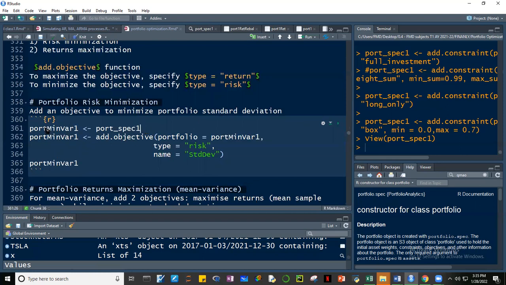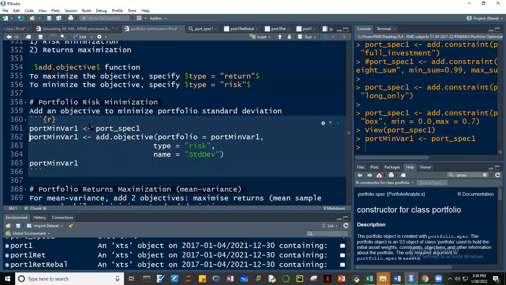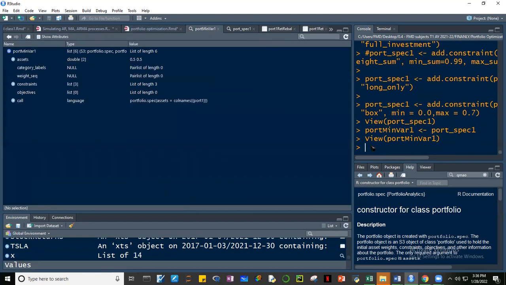Okay, so nag-create lang akong panibagong object, itong port min var. Sige, i-run ko to. And pag i-view natin si port min var, pag i-view natin yung object na yan, siya din, yung port spec 1 din yun, no?